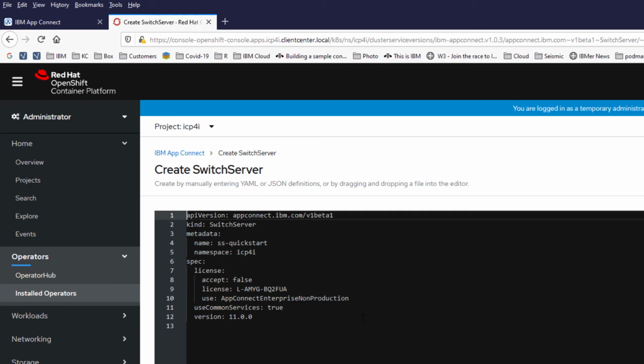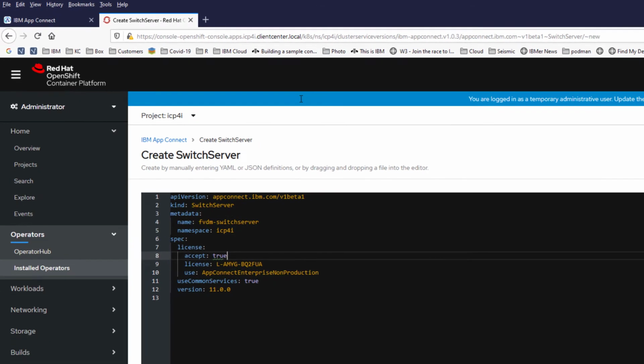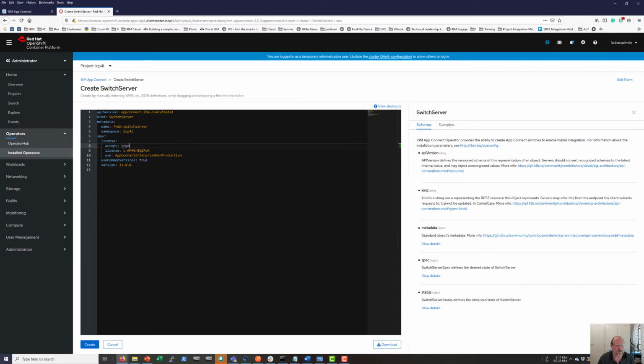It will present to me some YAML. It's a switch server. I can call it a different name. Let's call it VDM-switch-server. For my licensing, I need to accept licensing. And the rest I can leave as is, and I can say create.